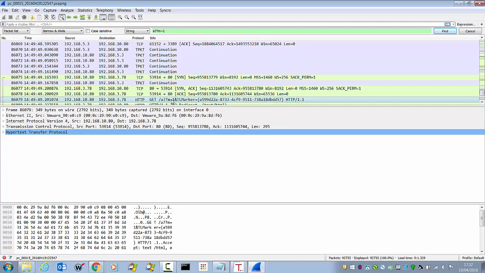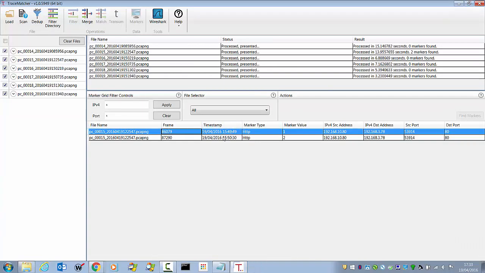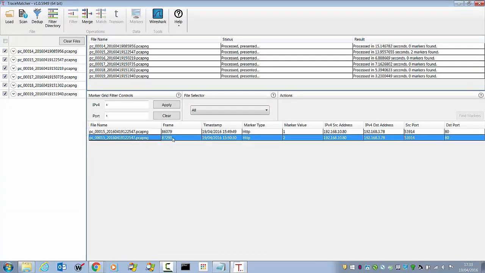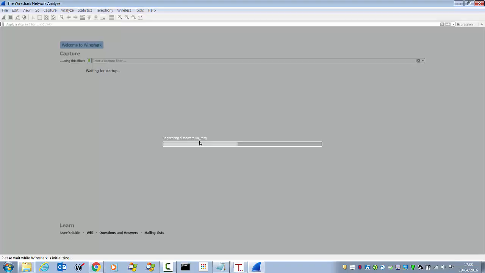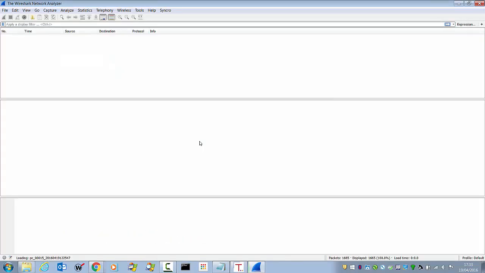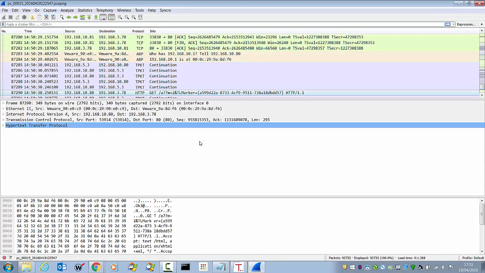So let's now complete the picture. I'm going to close this trace file and let's look at the second marker. And you can see it's taken us straight to the point again. So what I'm going to do in the next video is use the marker to show me where the problem has occurred, and then I'm going to do the analysis prior to that point to find out what went wrong.